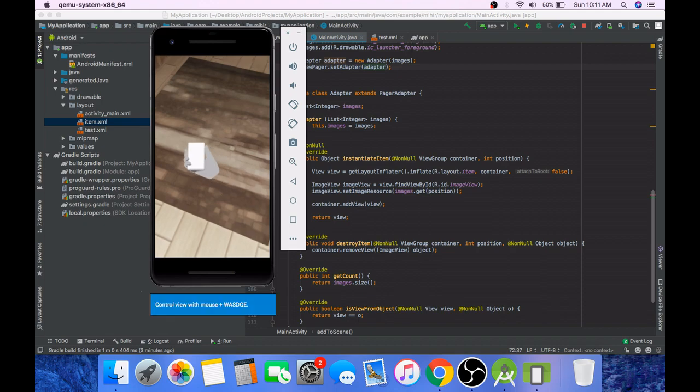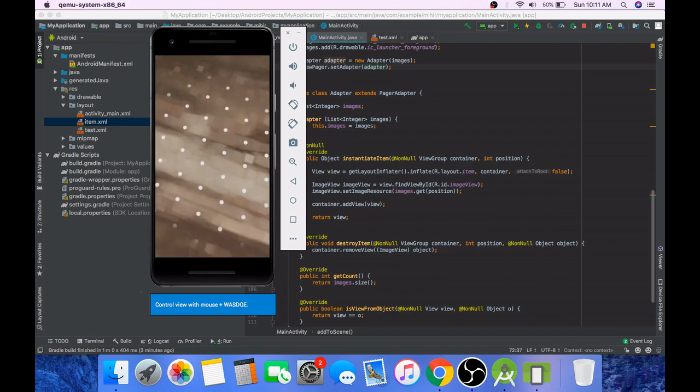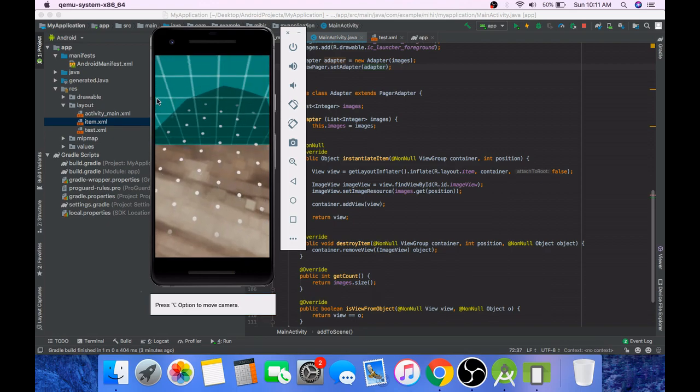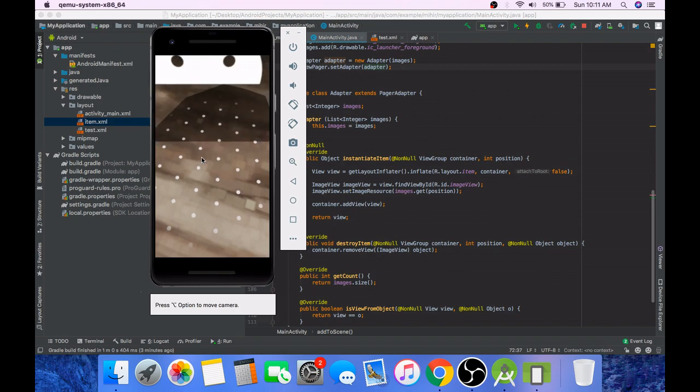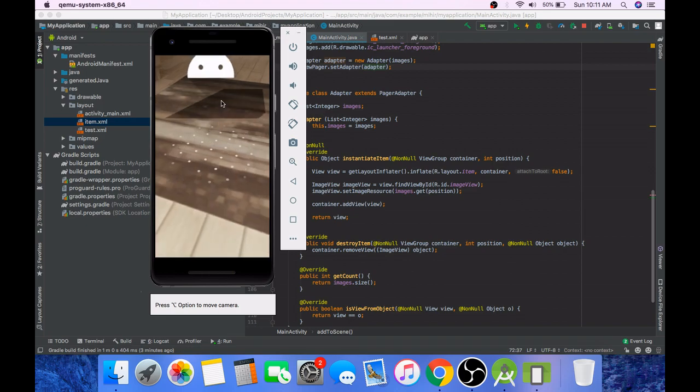Look for a plane. Our plane has been detected. Tap on it, and our view has been rendered. Let's try swiping it. As you can see, it works. It works perfectly fine.